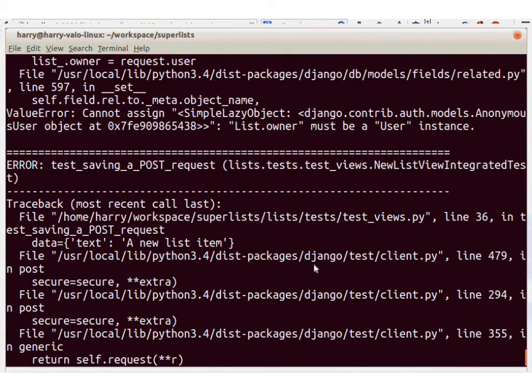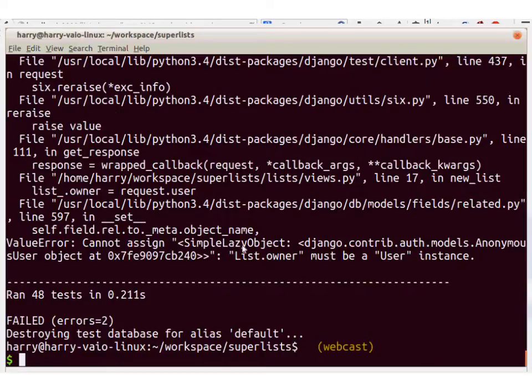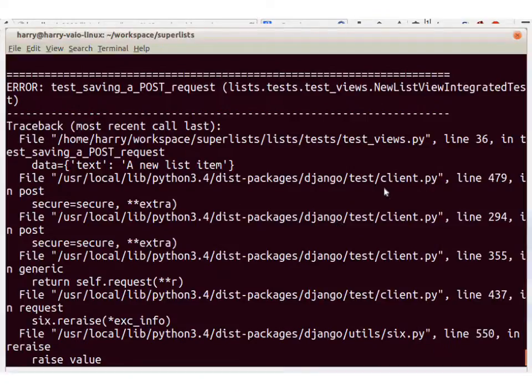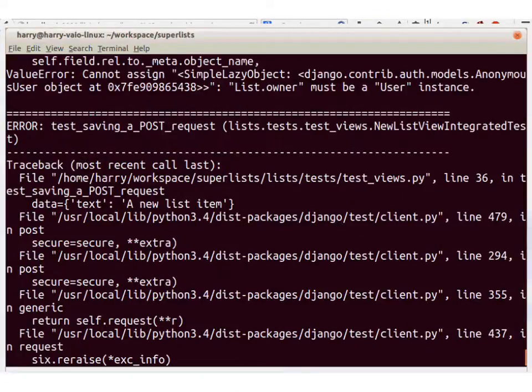They're saying, cannot assign Django.contrib.auth.models.AnonymousUser object. The list owner must be a user instance. So when you get an ugly traceback like this, you're going to go back up it. You're going to try and find exactly where that's happening. It's happening somehow in line 36 in test view. So let's go and have a look at that.